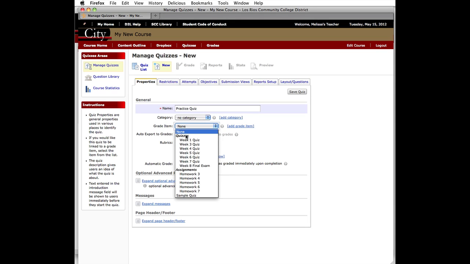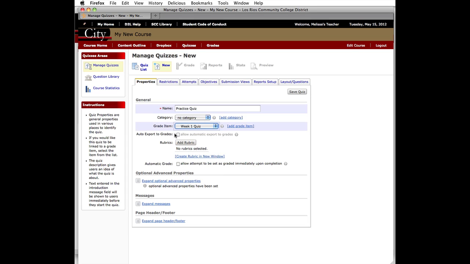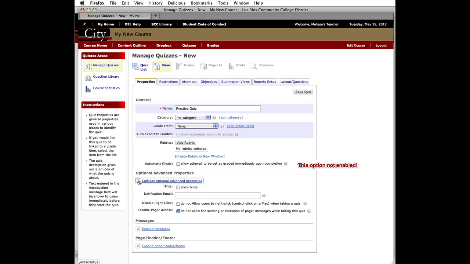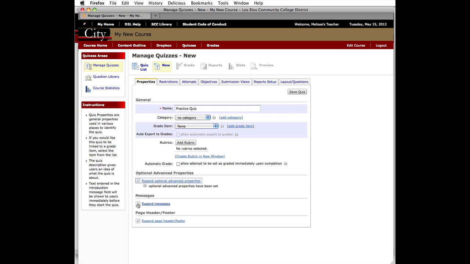And once we choose something, we would also then be able to turn on the export to grades. But again, a practice quiz does not really get a grade item. All right, and then another item to watch for is this automatic grade. Be sure and expand and look at the other options in each of these tab areas.